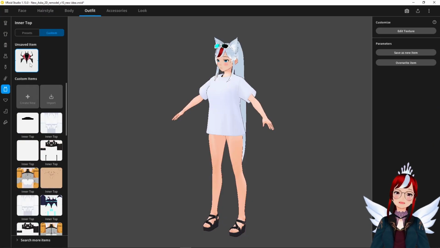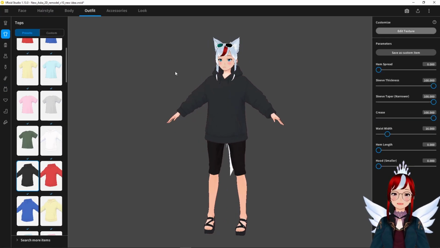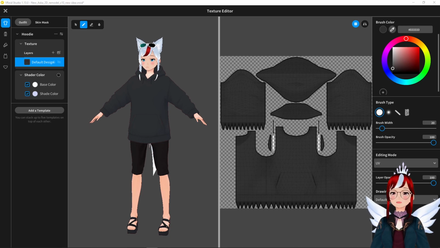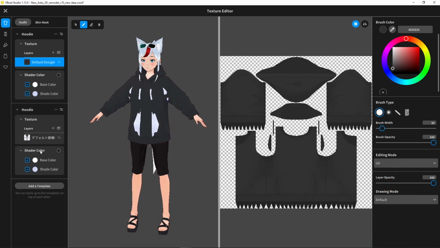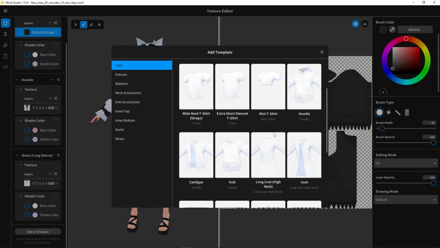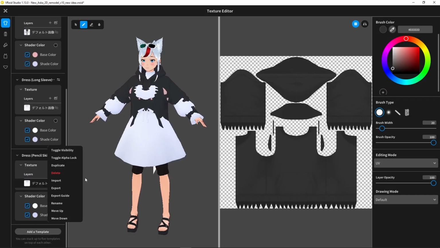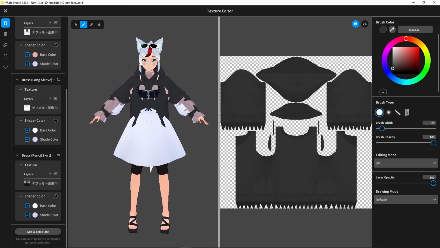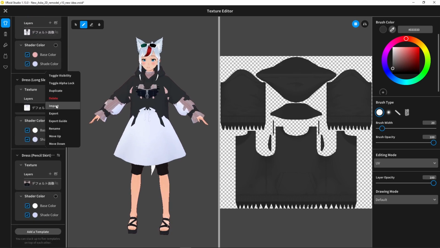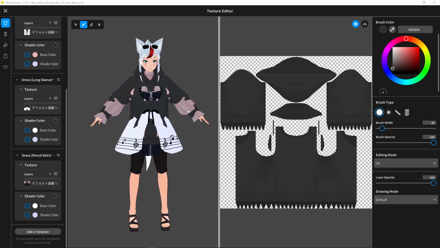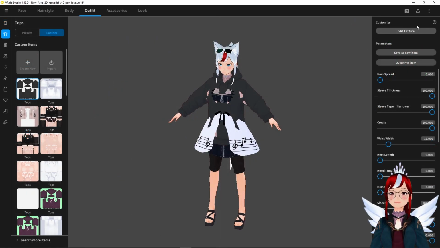Let's start with something like a swimsuit outfit and layer over it. We start with the inner top, layer a trouser, a top, a jacket, and let's say 2 different dresses over it. Let's add some shoes as well and export the model.